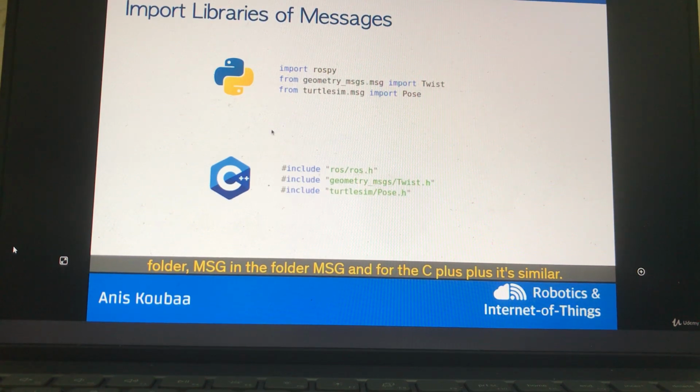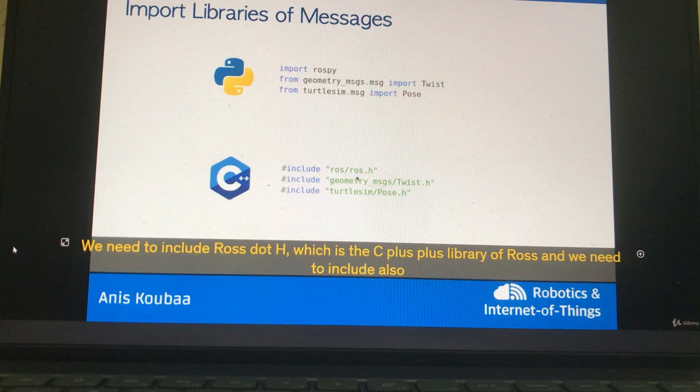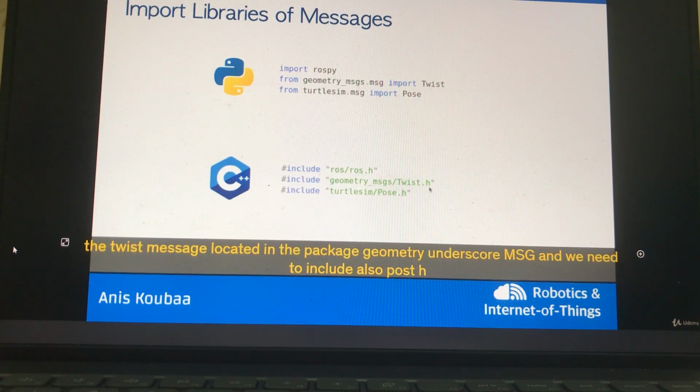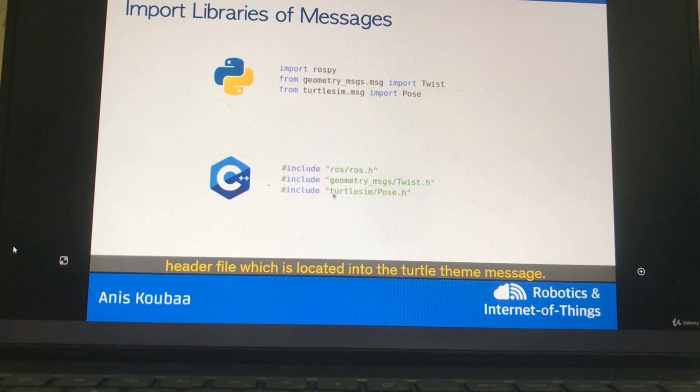And for the C++, it's similar. We need to include ros.h, which is the C++ library of ROS, and we need to include also the Twist.h message located in the package geometry_msgs, and we need to include also the Pose.h header file, which is located in the turtlesim message. This is how we can import the library of messages in both Python and C++.